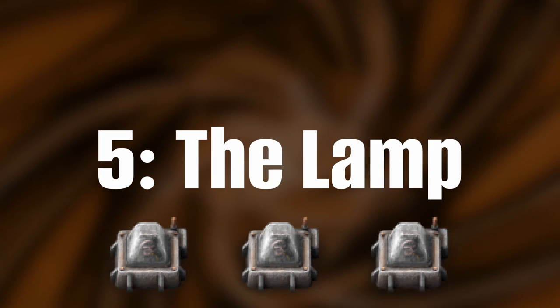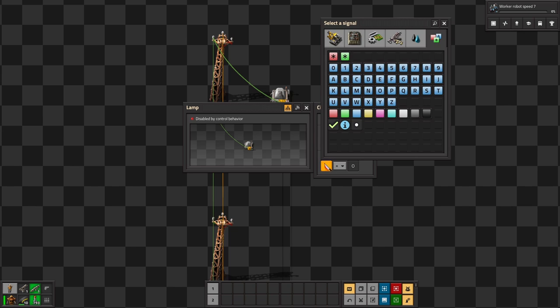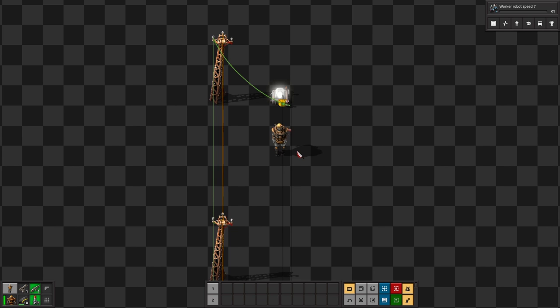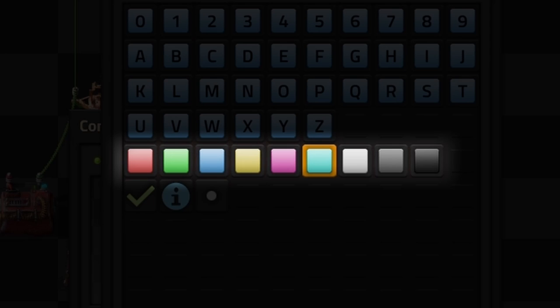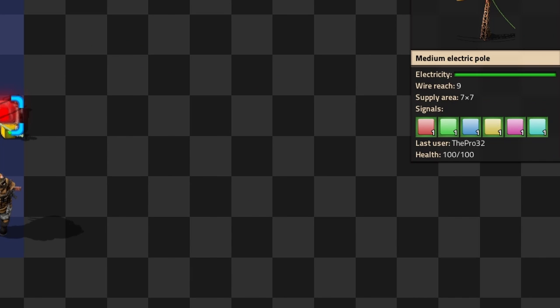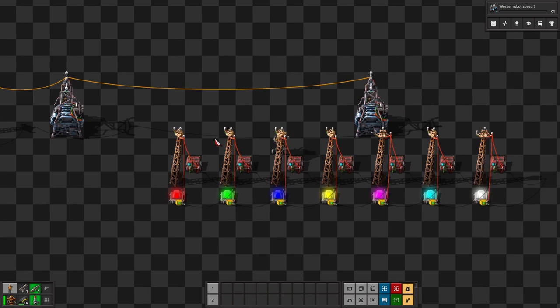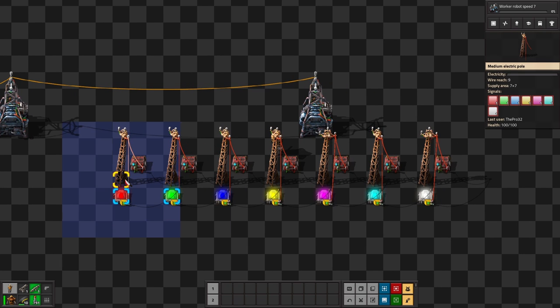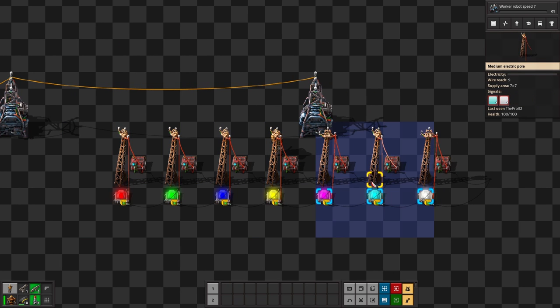Number 5. The lamp. Lamps can be controlled by a circuit network in either turning them on and off or sending a color to them. For doing the fancy color stuff, the user-definable signals are used. When sending more than one color information to it, only the highest in priority will show. This order is from highest to lowest: red, green, blue, yellow, magenta, cyan, white.